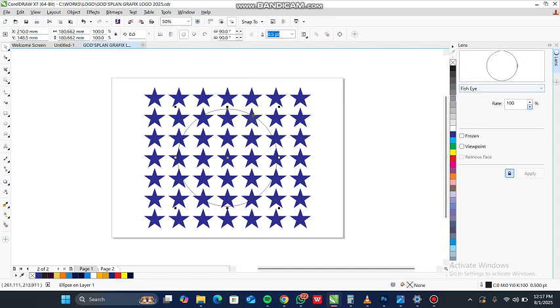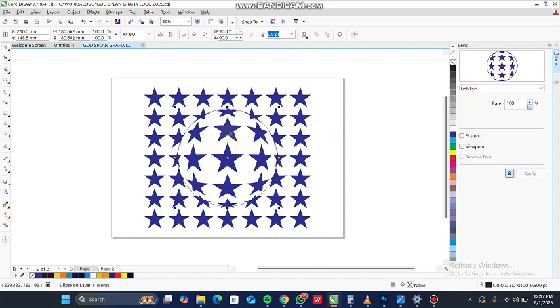I'll make sure I've selected the ellipse already. So I'll click on the fish eye. When I click on the fish eye, you can now see that it's already previewing here. You can choose to increase it or decrease it. Any one of your choice is still good. Alright, so I'm okay like this.